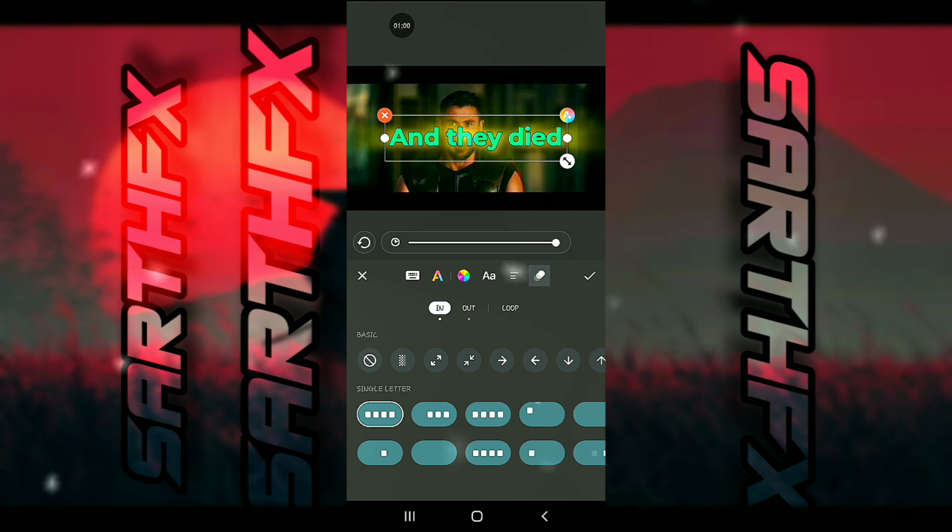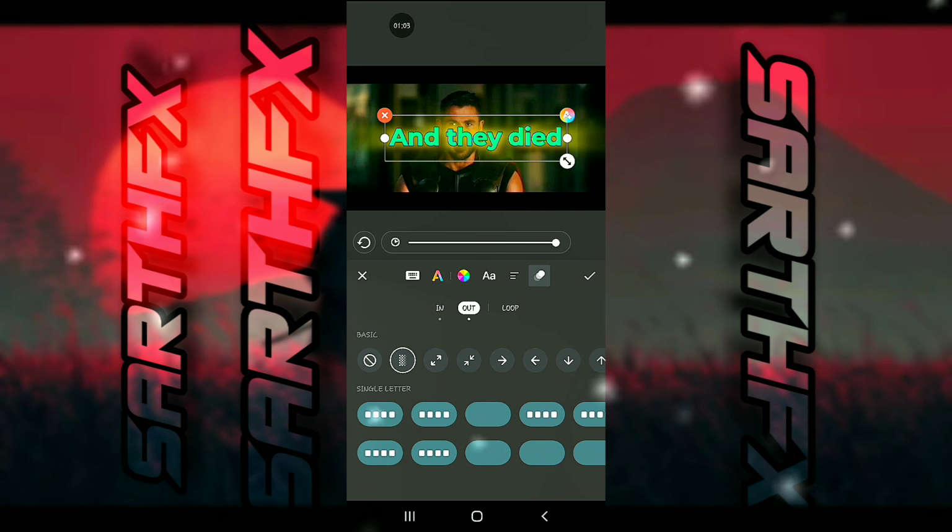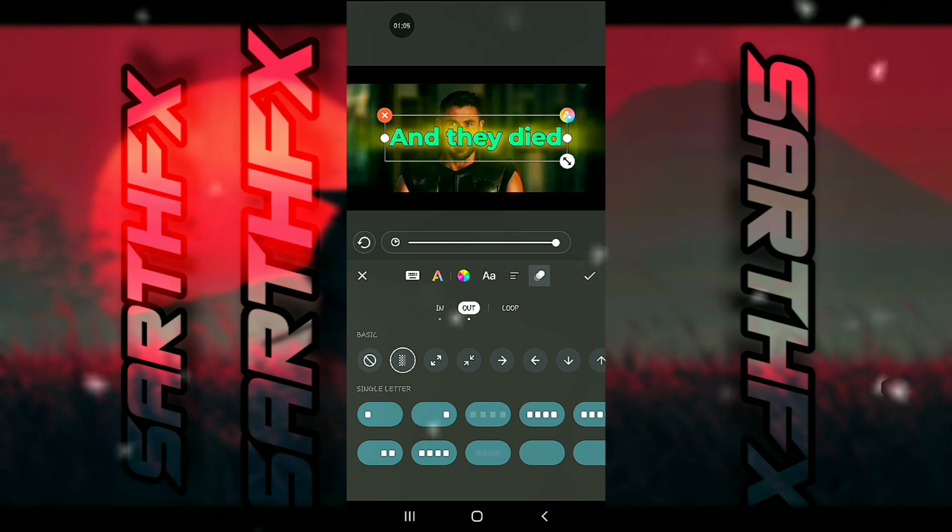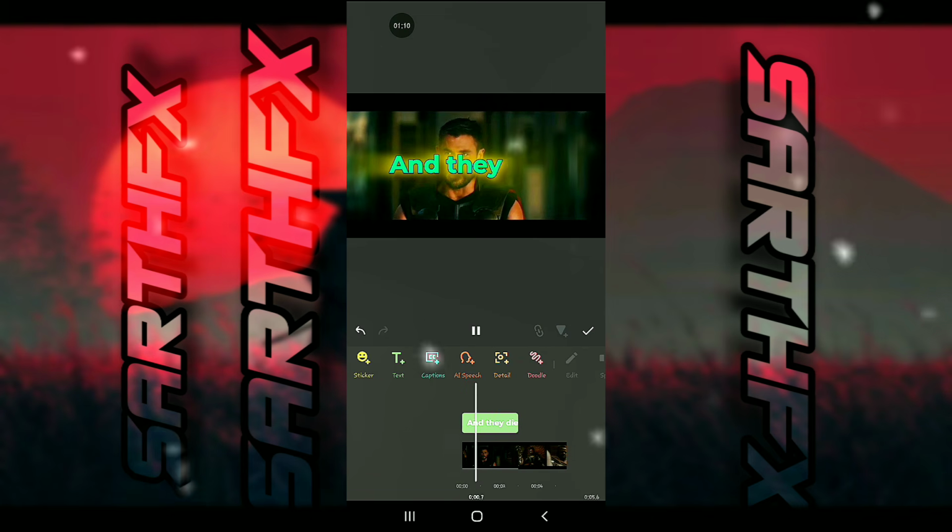Make the duration full, and the out animation is to be fade animation, and this also is to be duration full. Okay, and then add your another text.